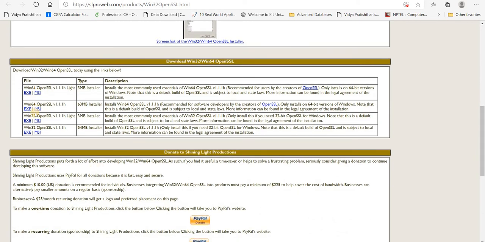So here is the list of the OpenSSL. Win64, Win64 Lite version and the second version. Similarly, Win32 Lite version and the heavy version. You have to select any one executable file or MSI file. It will be better that you choose the MSI file. When you click on this file, it starts downloading the software. After downloading the software, you just install it on your machine.